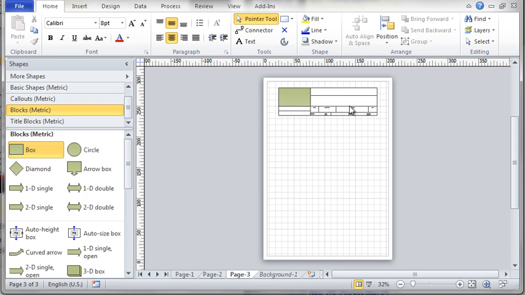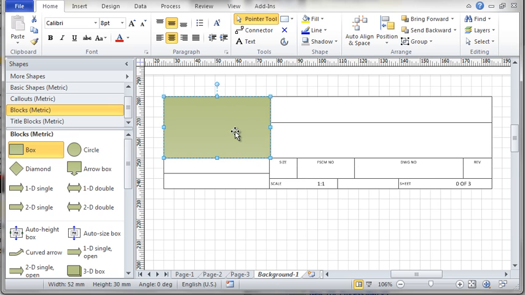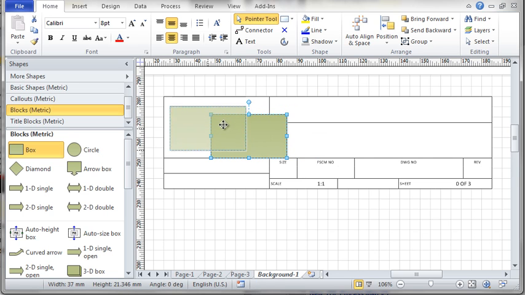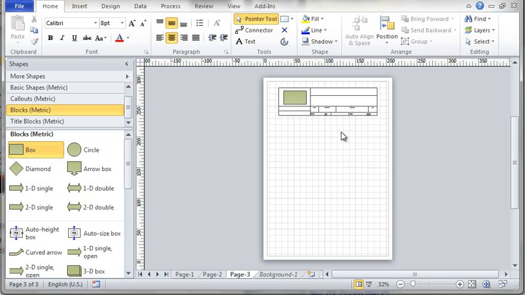Now I can't actually click on this information and change it. If I want to make any changes to that, I have to select background 1 and make the changes here. So for example, if I dragged this box or made it a little bit smaller, let's position it back in the center, that change will automatically be reflected on every page that has that background.